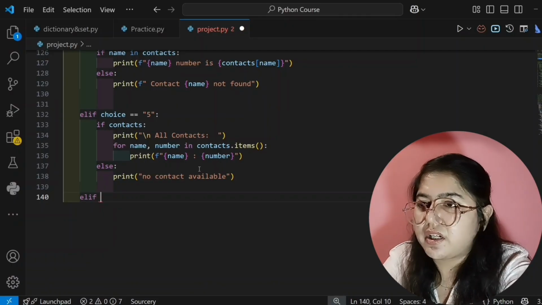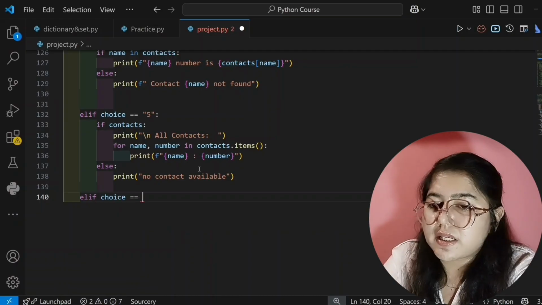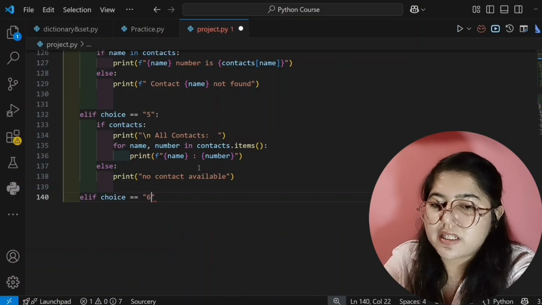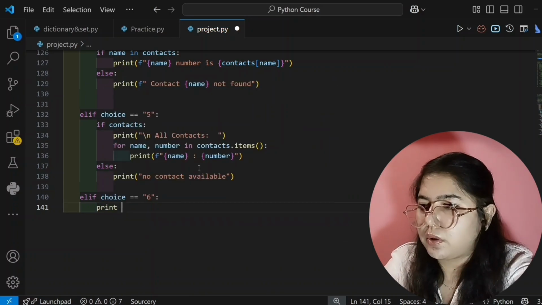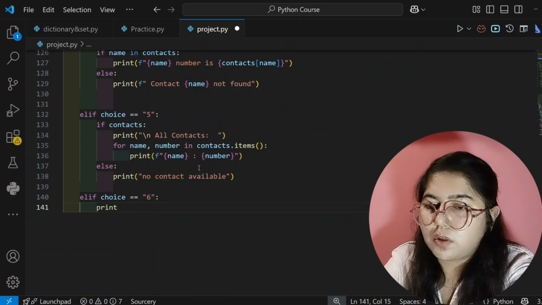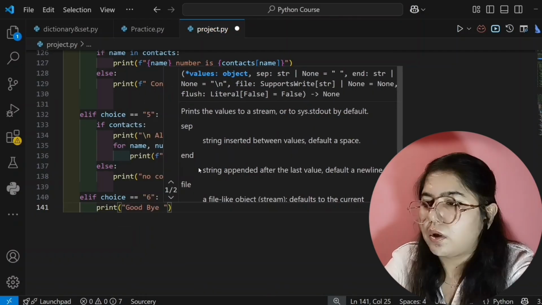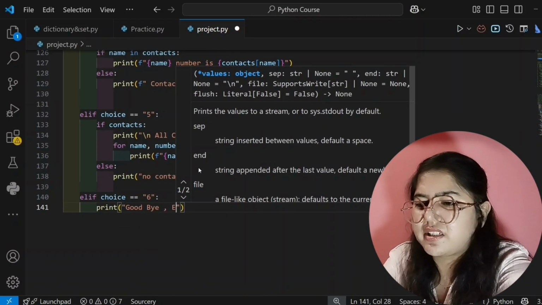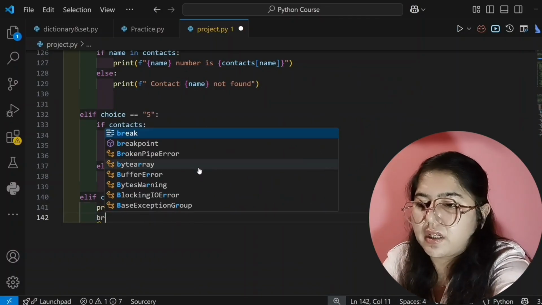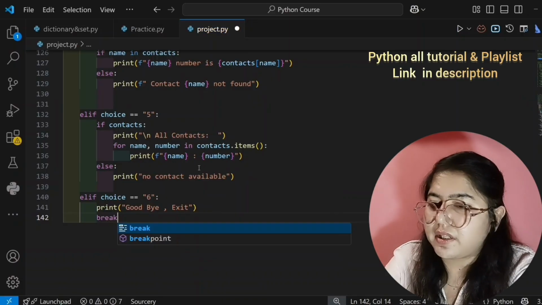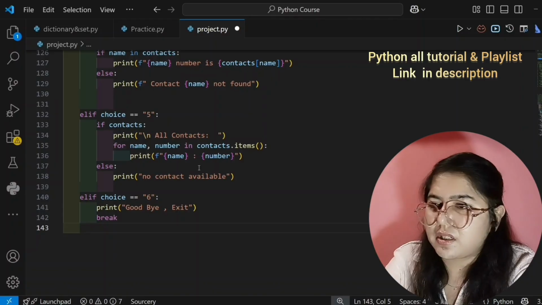Okay, so now we will write here, if user choice is equal to 6, then you can exit, then print goodbye, or you can write exit as you wish. And after that, break means you should stop there, that's why I'm writing break here. This also shows how break works and how conditional statements and operators work.